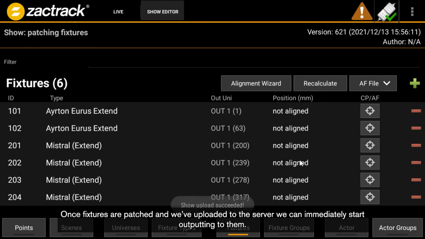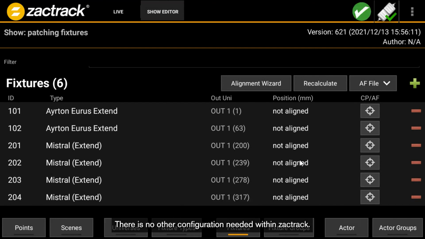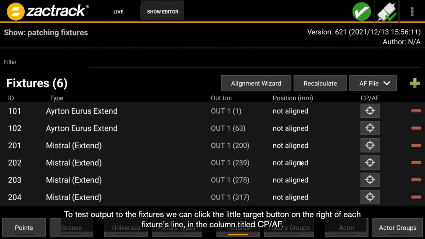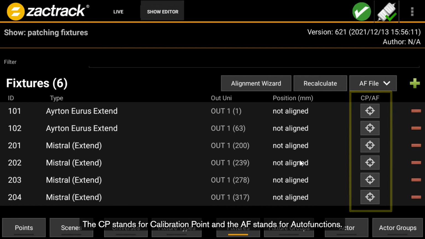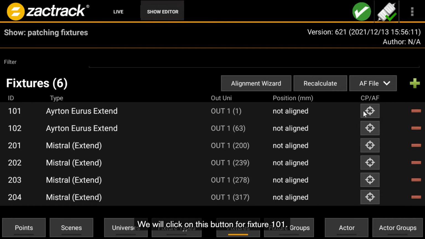Once fixtures are patched and we've uploaded to the server, we can immediately start outputting to them. There is no other configuration needed within zactrack. To test output to the fixtures, we can click the little target button on the right of each fixture's line in the column titled CP/AF. The CP stands for calibration point and the AF stands for auto functions. We will click on this button for fixture 101.